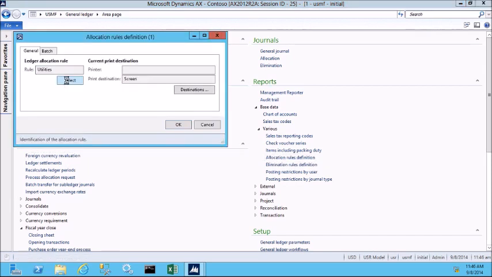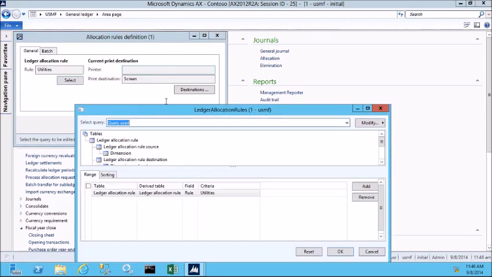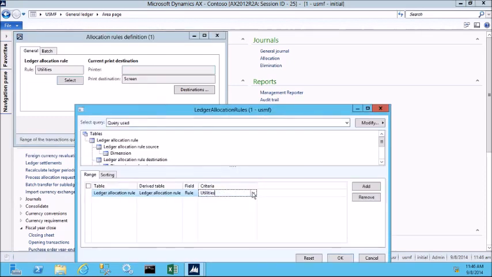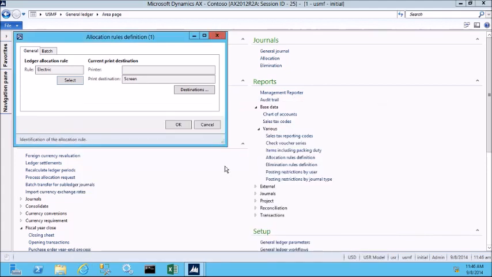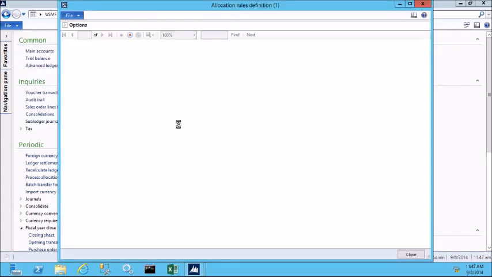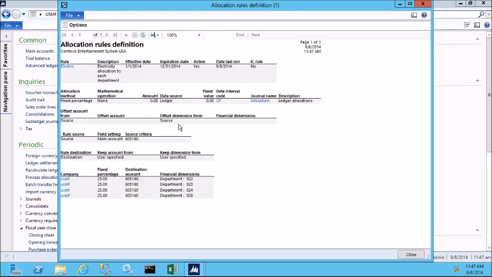I'm going to use the Select button and choose the electricity rule that we just created. And click OK. When I'm ready, I click OK and the report will generate to my screen. Here you can see the details of that allocation rule we just created.